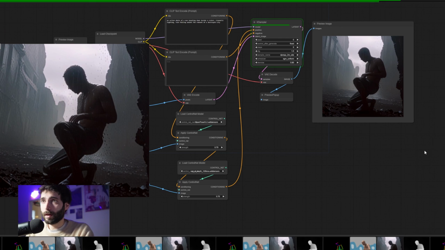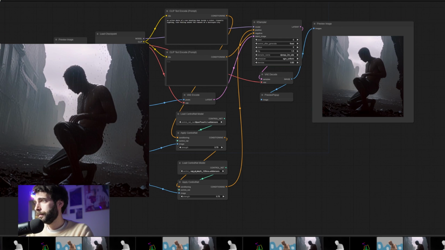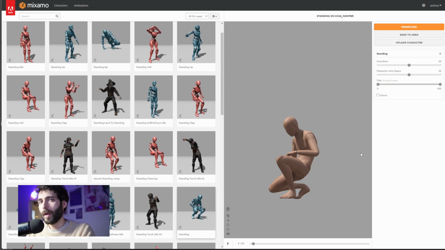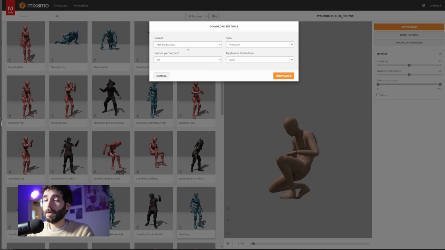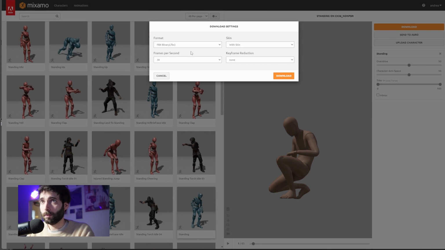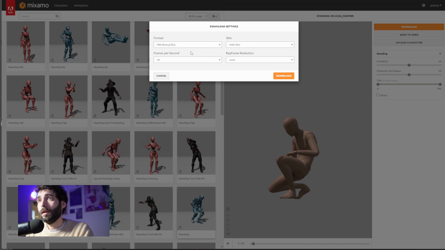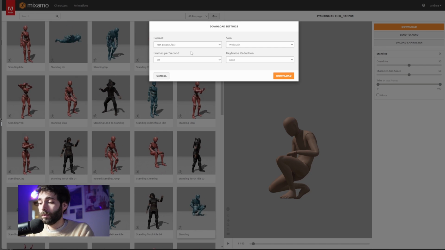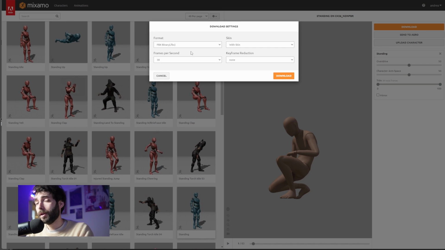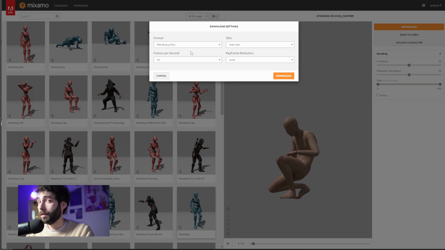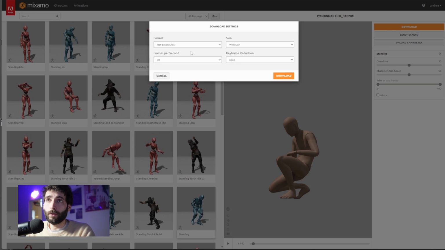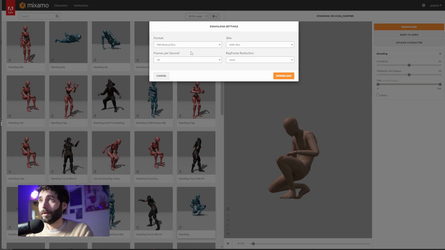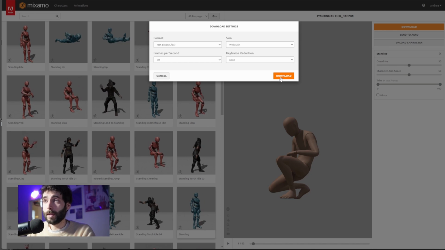Now let's stop our ComfyUI workflow for a second, and let's try the second approach, the one with Blender. So let's go back to Adobe Mixamo and select Download. We will have a few choices here, but the default ones are good enough for us since we are going to use still images. If you're going for an animation, and you can do that using AnimateDiff, for example, you might want to change these settings a bit, depending on, for example, the number of frames per second you want. So I'm going to download the FBX file.